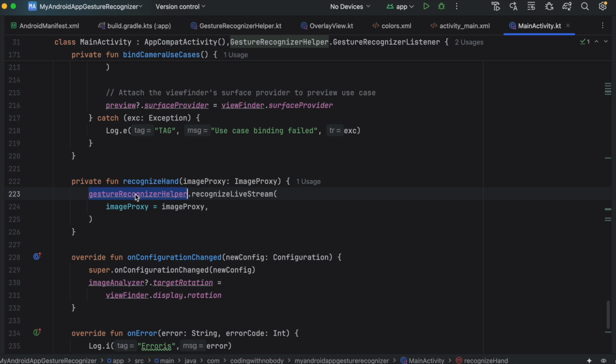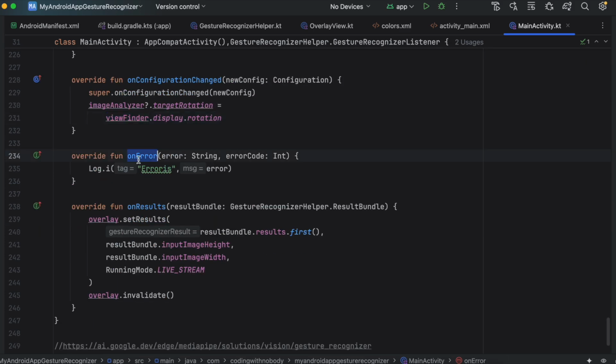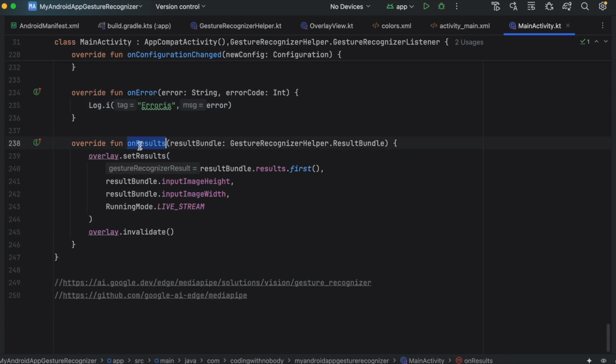Then inside on configuration changed, we just override this method, and in case there is a configuration change, we update the rotation of our image analyzer depending on the viewfinder's rotation. Inside on error, we just log the error to the console. Then here we have the results, where we do overlay dot set results and just pass all the values to it, and then we invalidate on every frame as well.